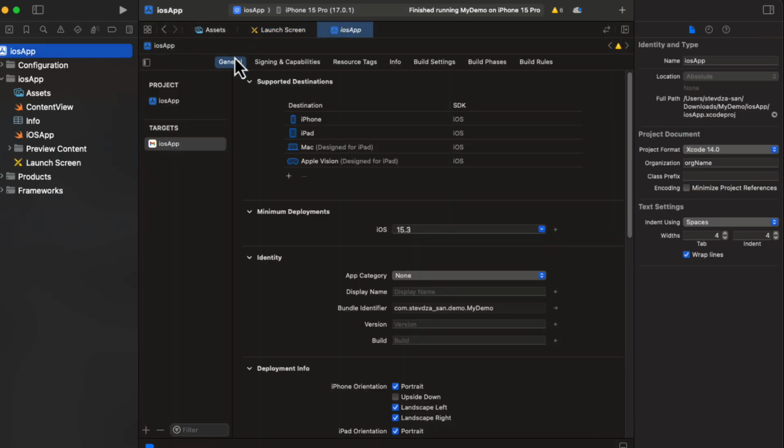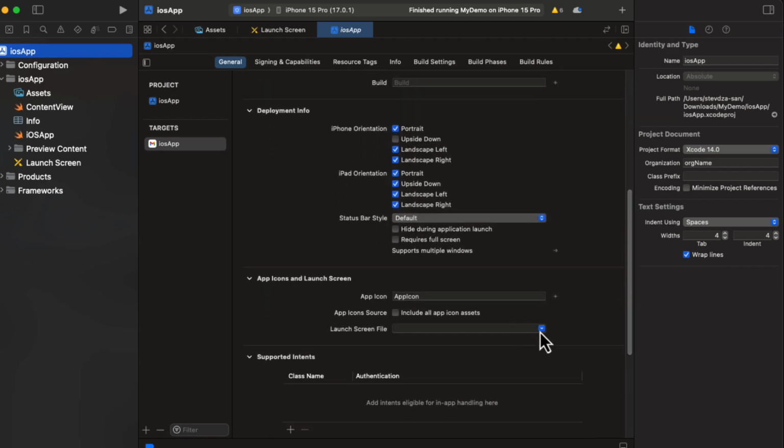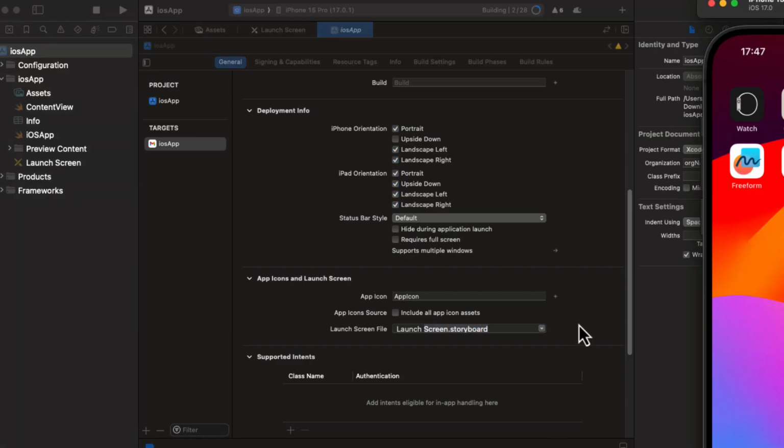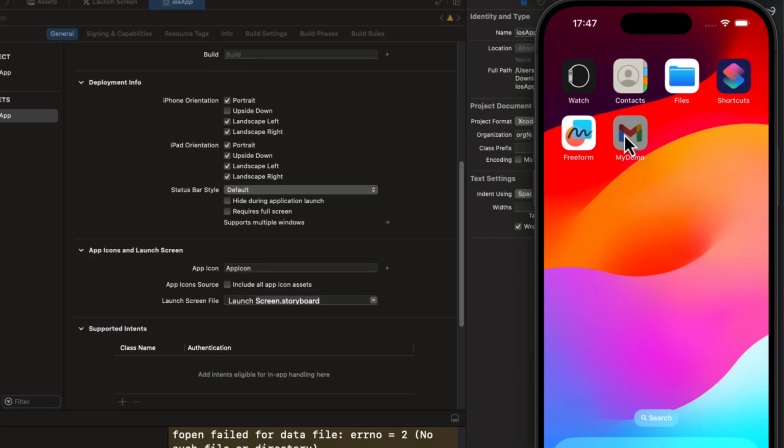Now, the last step before launching an iOS simulator, we need to open up the general settings. So, click on the iOS app icon and choose General. After that, scroll down below until you find the app icons and the launch screen section. From there, just be sure to link that custom launch screen that we have just built.